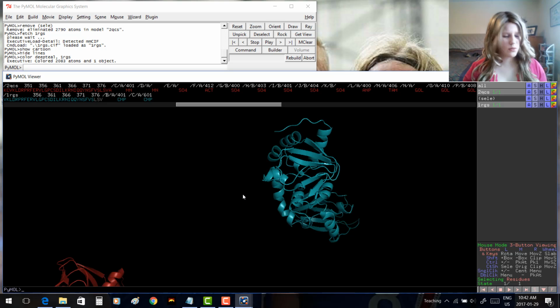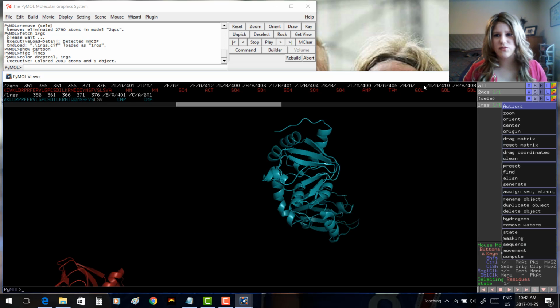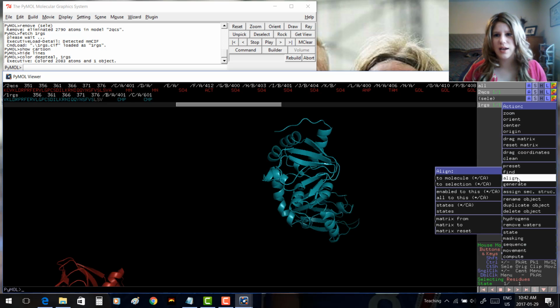Now, if we want to align these two, we can either align all of the residues together, or we can select specific residues that we'd like to align. So I'll start off by showing you, if we're just aligning the entire protein together, how we would do that. So we'll go here to our 1RGS, and under A for action, we'll go down to align. We're going to align it to a molecule, and that's the 2QCS.